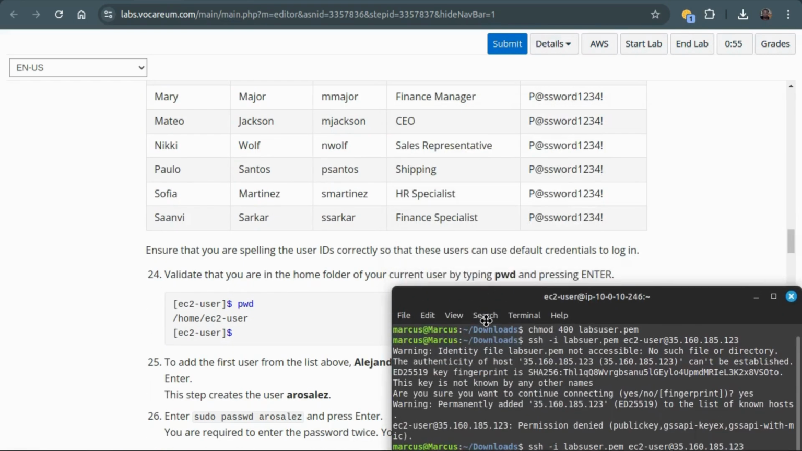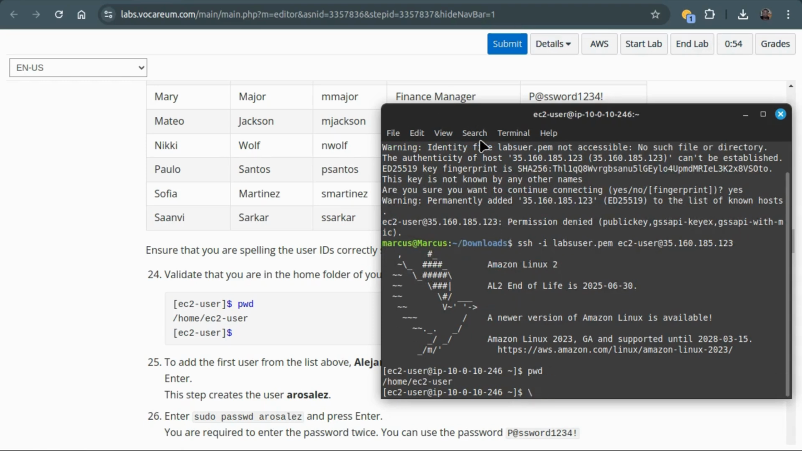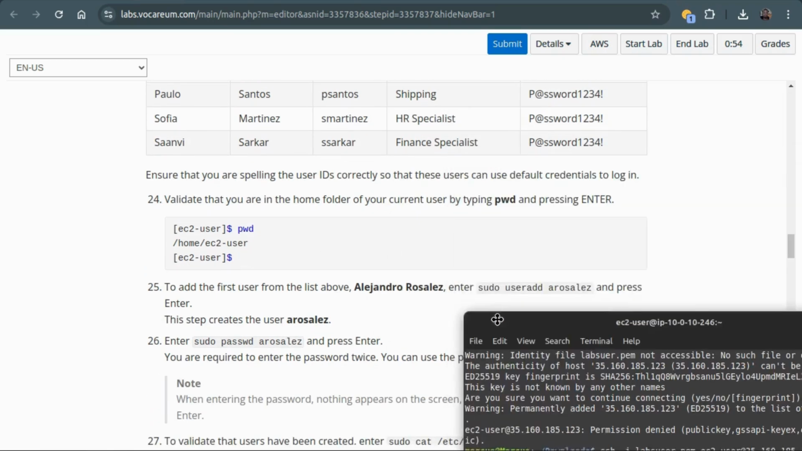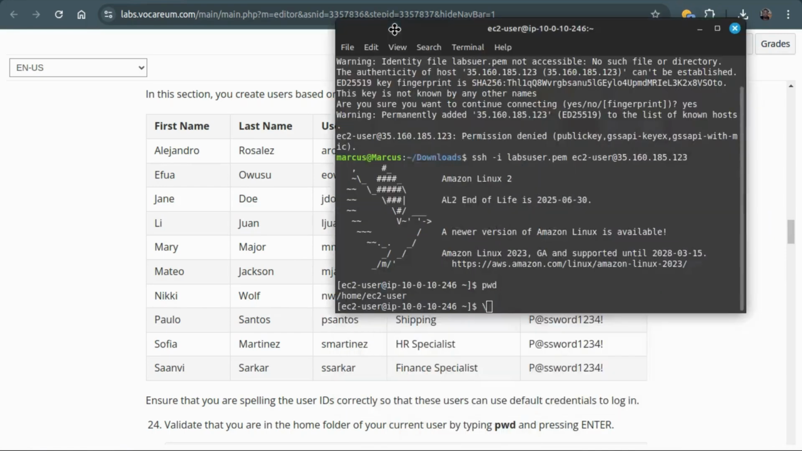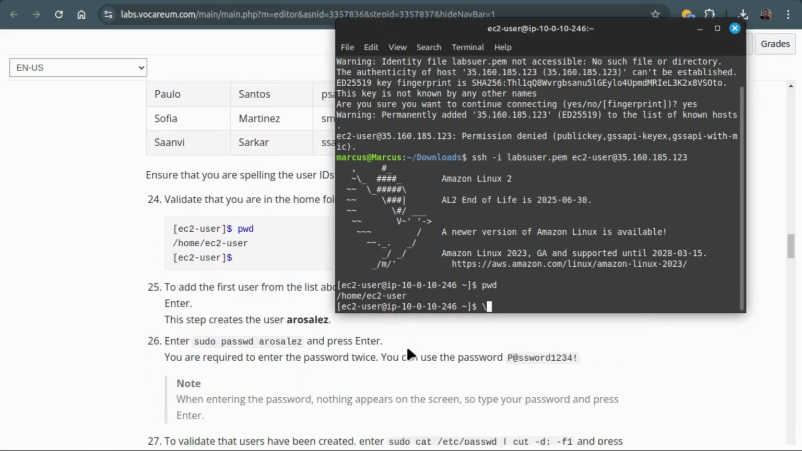we use the command. Okay, we can confirm the working directory by printing our working directory. So we have the EC2 user, so we are at the right stage. So we have several users here: Algendro, Afua, Jen. We can add these users, and this is what we are going to be using.